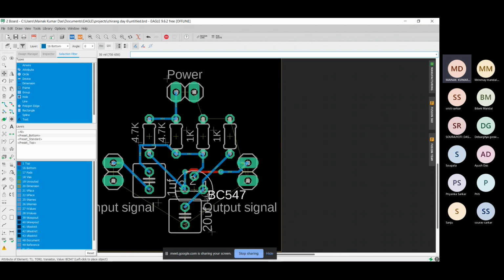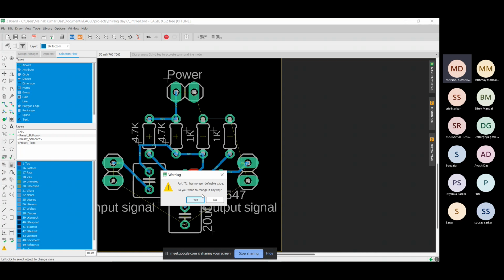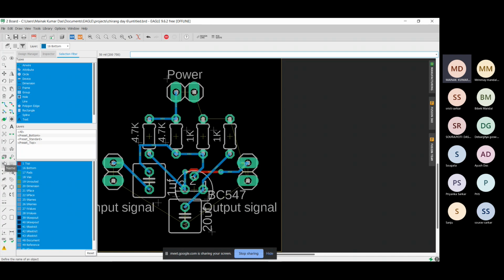So after that, BC547. You can also write only 547 instead of BC547, because BC547 takes very high, large place. So go to the value and take here T1, no value. You just change the name. That is T1, so I don't want that T1. Then go to the value again, see what happens.